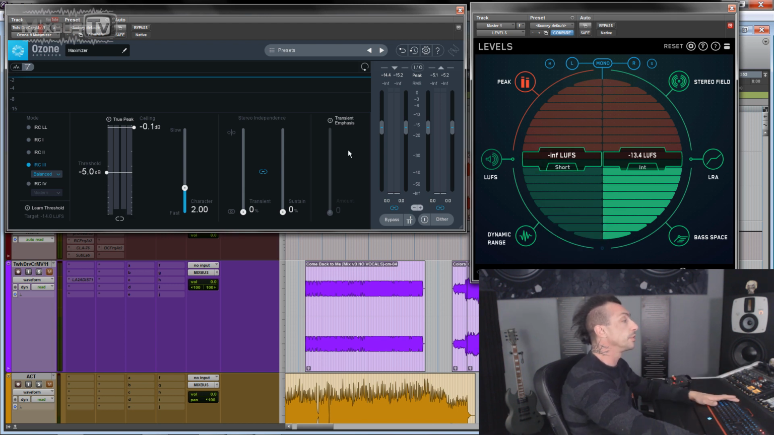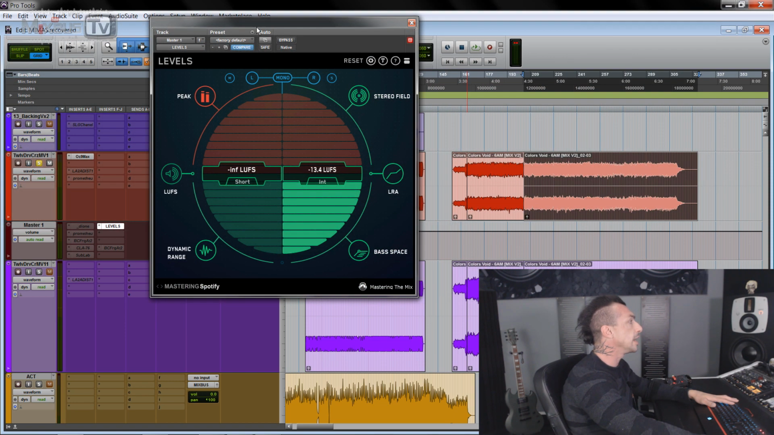This is so very useful because quickly you can print different versions at different levels and have your track delivered at the correct level every platform wants. The next one is dynamic range.